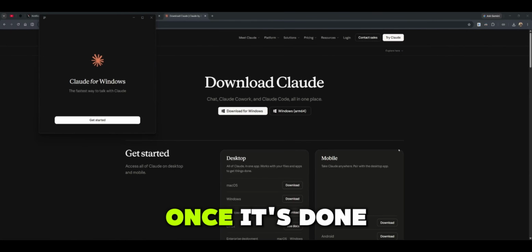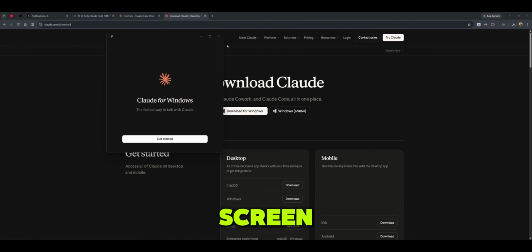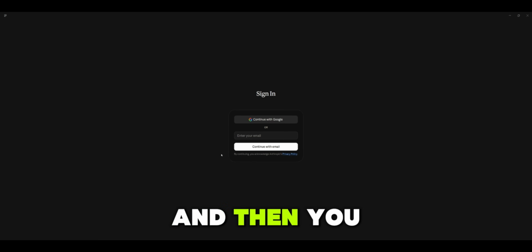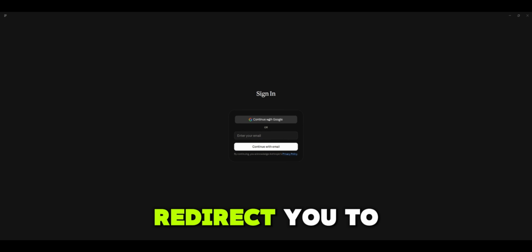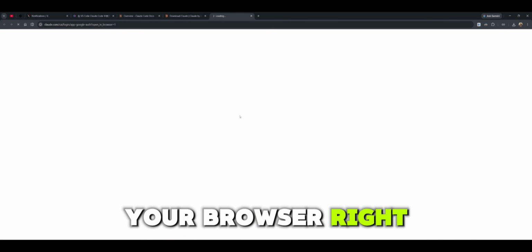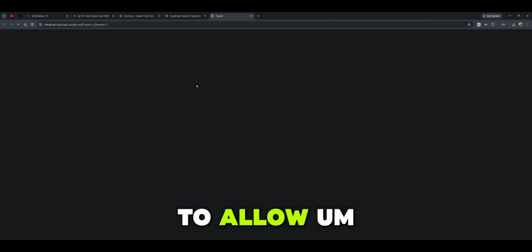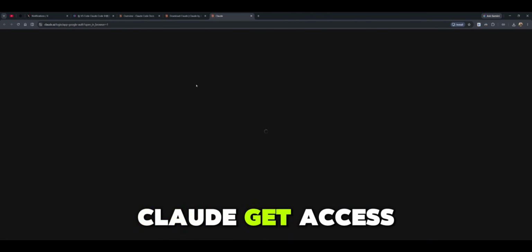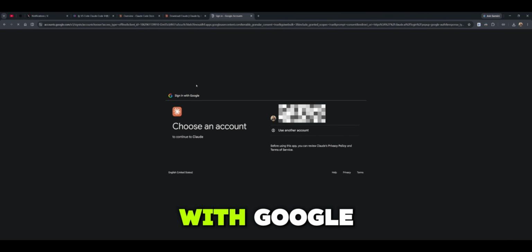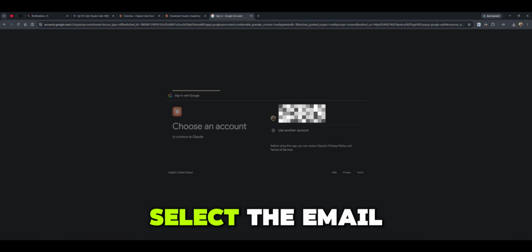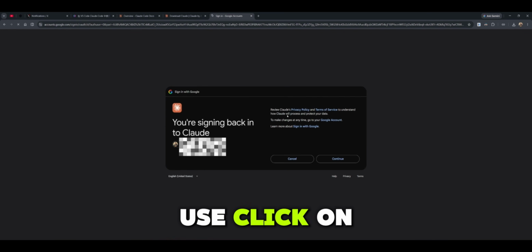The next step, once it's done installing, let me put it on full screen. You click on get started, and then you can put in your email or just simply continue with Google, and it will redirect you to your browser. From your browser, you're going to authenticate and then allow Claude to get access. You can manually log in by putting in your email or just continue with Google. Click on this, select the email you want to use, click on continue.